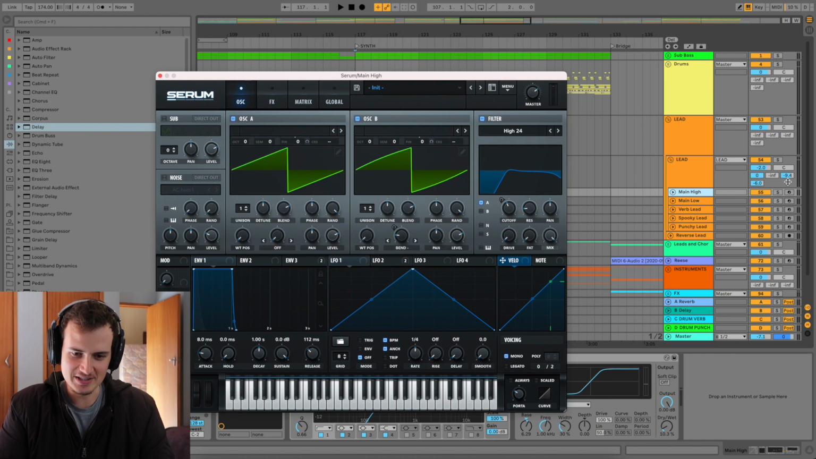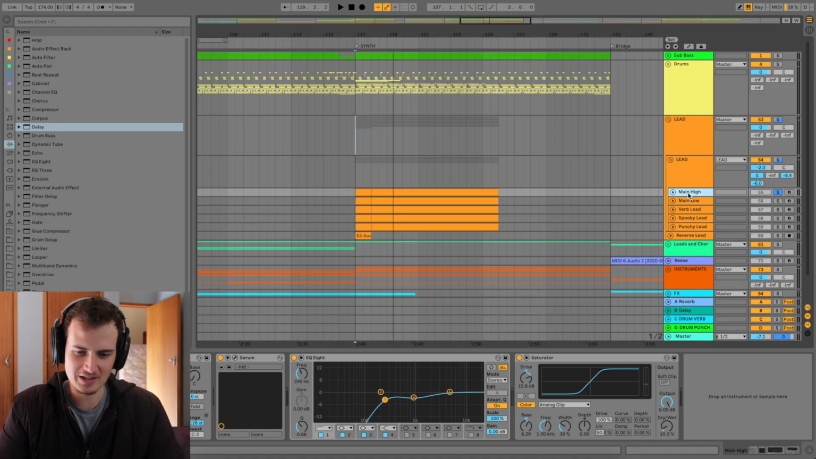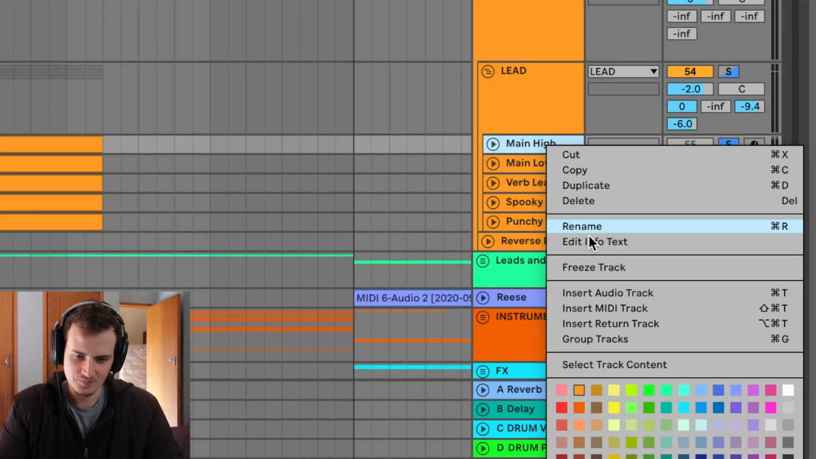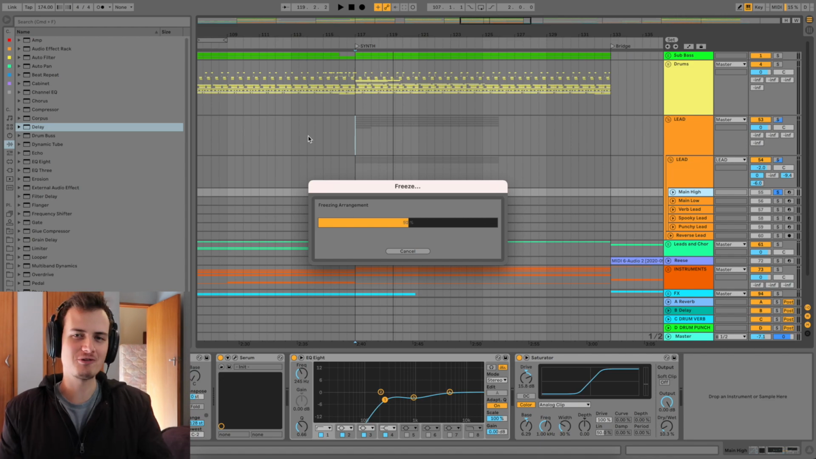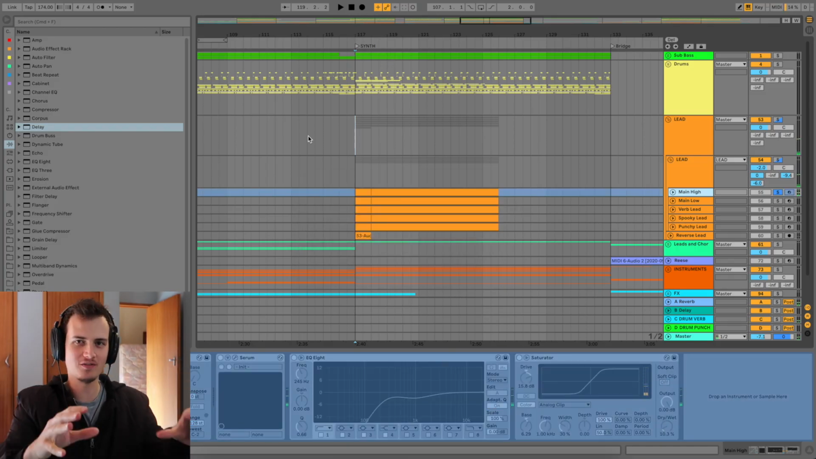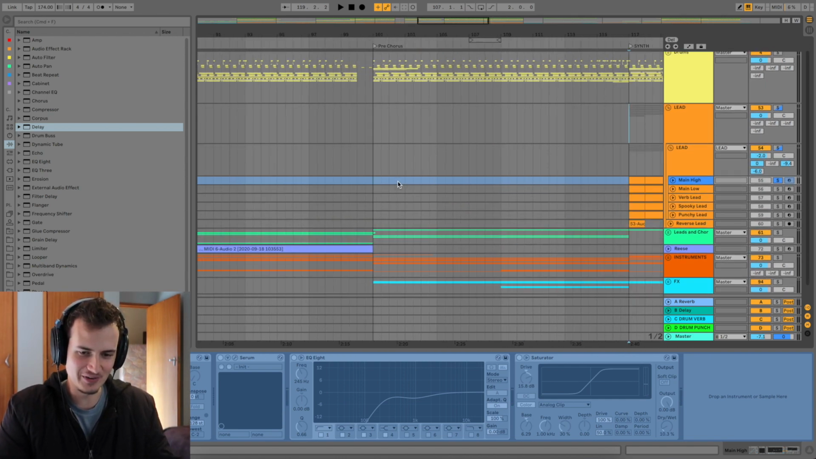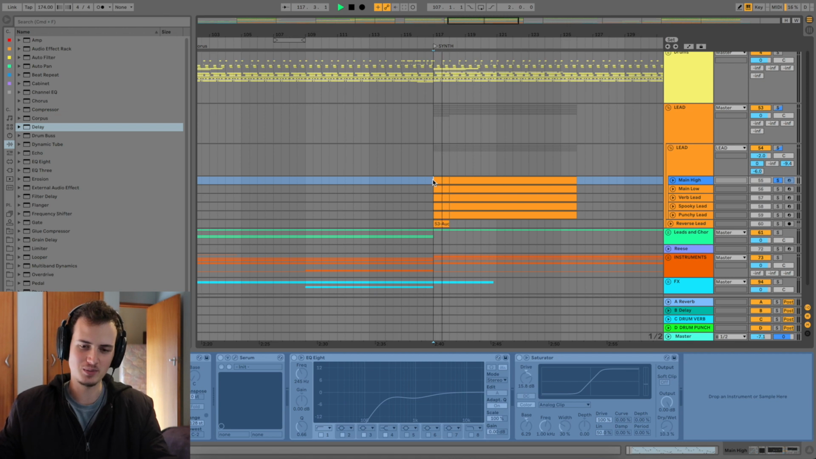So for example, here's a bit of Serum right here, but your collab buddy doesn't have Serum. That's completely fine. We can go to this channel that's containing Serum, right click, freeze track. And essentially what freezing does is it bounces the track to audio but retains all of its settings. So your collab buddy can open up the session and see this blue channel now, but still hear exactly what's being played.